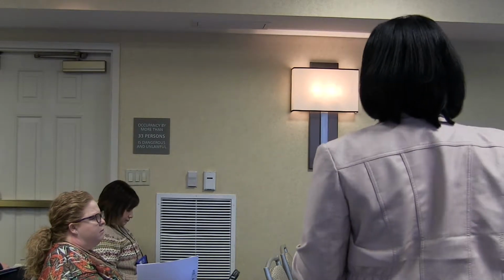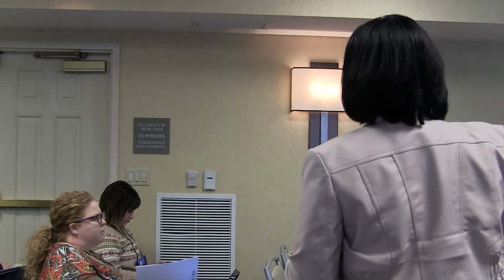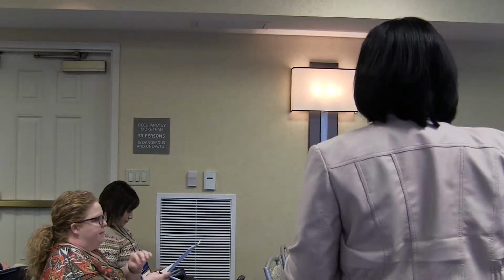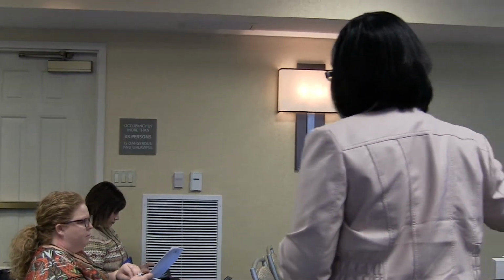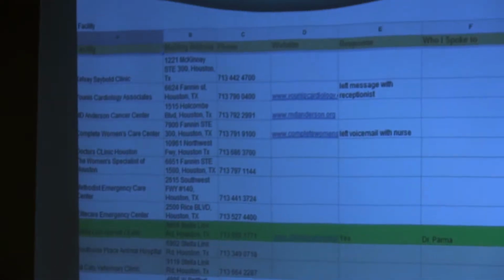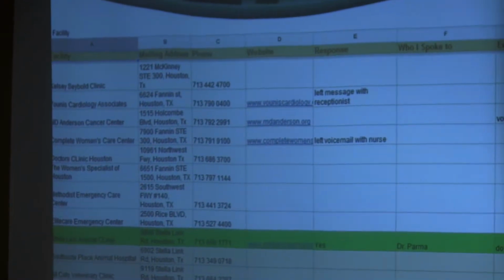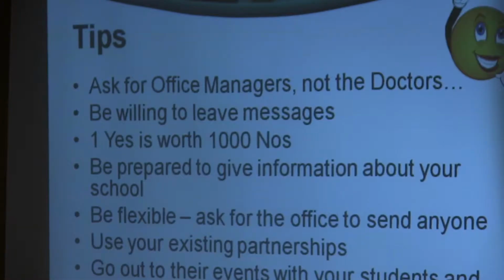This is actually the spreadsheet I created in Google Docs. As you can see, I track every facility, their mailing address, their phone number, their website. When I called them, what was their response? Did they say yes? Did they say no? Did I leave a voicemail? Who did I speak to? What was their emailing address? Sometimes you get a voicemail and you don't speak to anyone, so you need to make a note. I need to call back later.